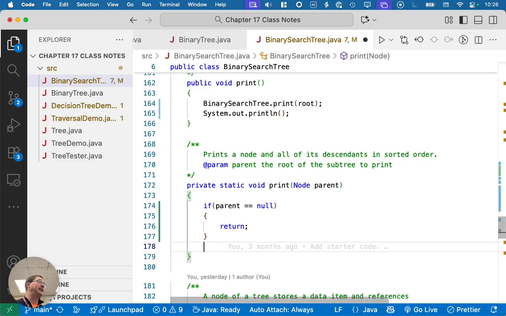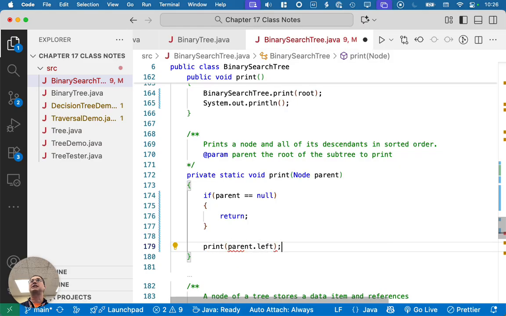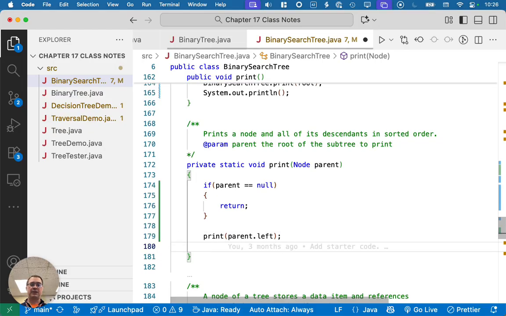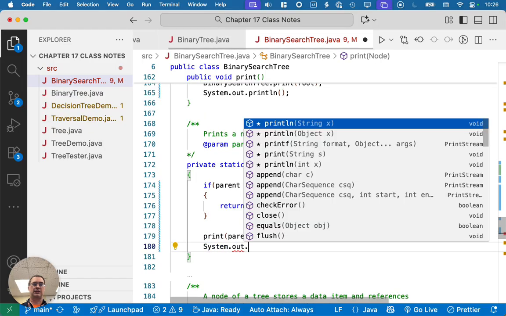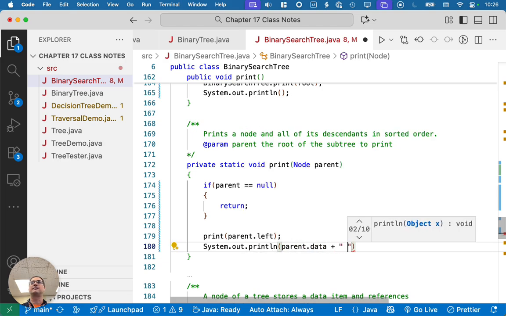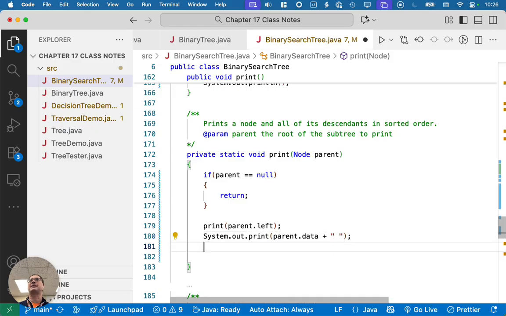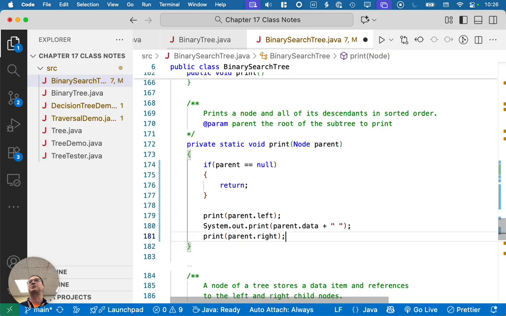This is a more complicated recursive method because we're going to recurse twice. We're going to first say print, and we're going to say parent.left. We're going to tell the left child to print its subtree in its entirety. When that finishes, the small step we're taking is we're going to print this node's data. And I'm going to add a little space there. Print line, let's just do print. I think that's better. So it'll all be in one line. Then we're going to tell the right child to print its entire subtree.